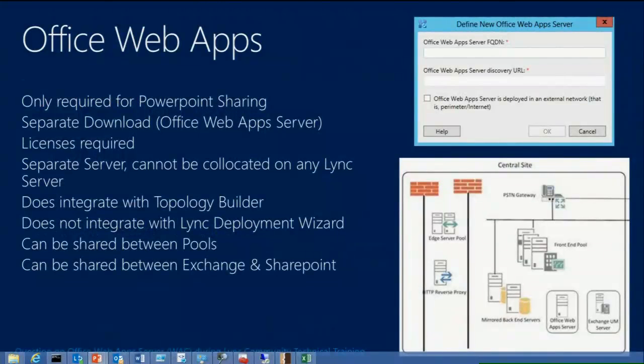Another thing to think about during architecture: Office Web Apps. Office Web Apps is something new. Who knows Office Web Apps Server? All of you? Okay. What's the requirement for Office Web Apps Server? When do we need it? Only for PowerPoint sharing. Some people tend to think it's for all meetings and all whiteboarding stuff. It's only for PowerPoint.